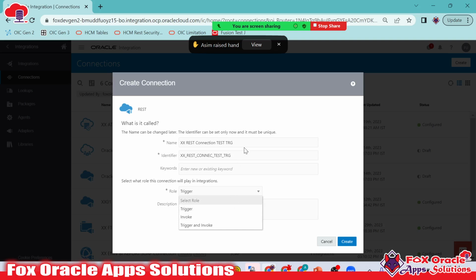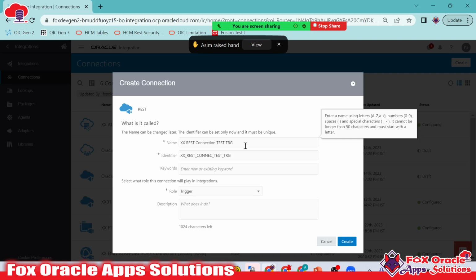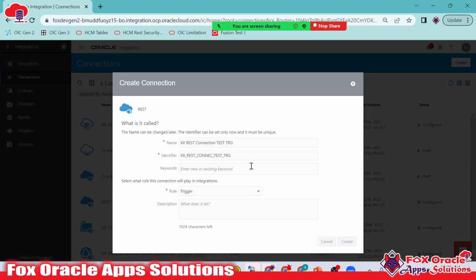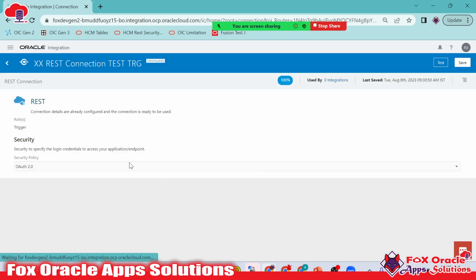First, I will create the connection and show you the difference and how we will identify the connection. Here I am going to create the connection with the role trigger. Let me just create it here. I will use the same name. Here you can see this REST connection we created as a trigger. It means this connection can be used only while initiating, or starting, the integration. Why I say initiating, I will explain when we move to the integration creation part.